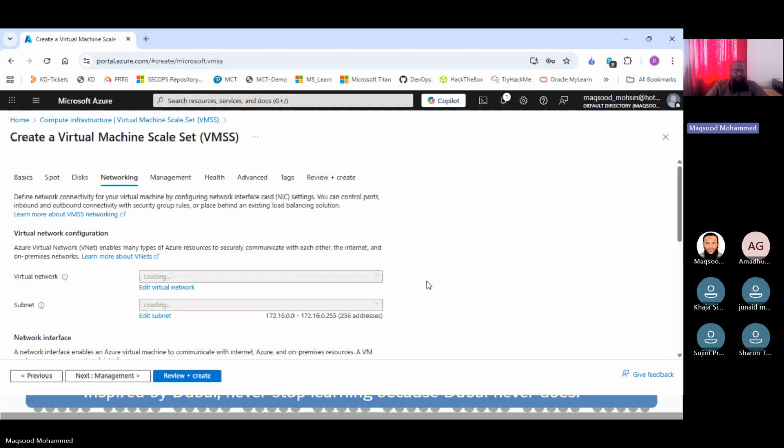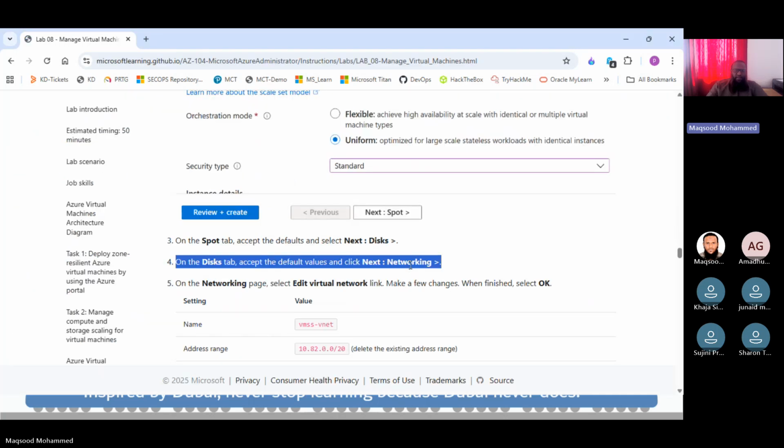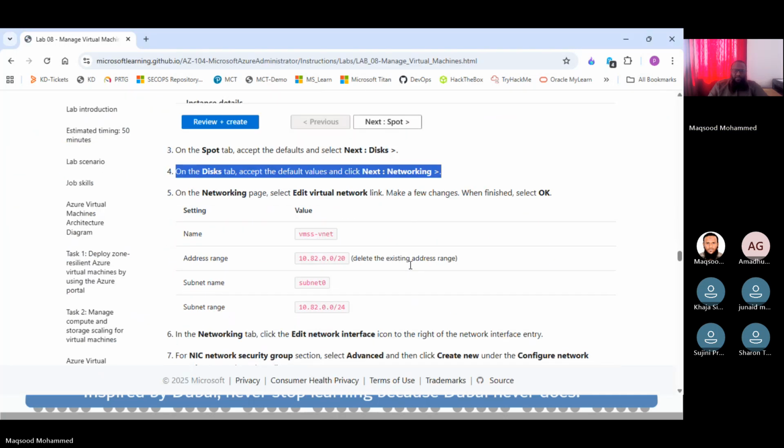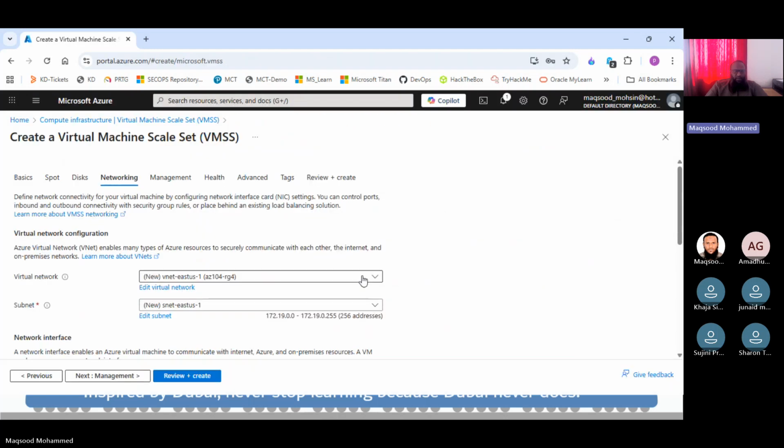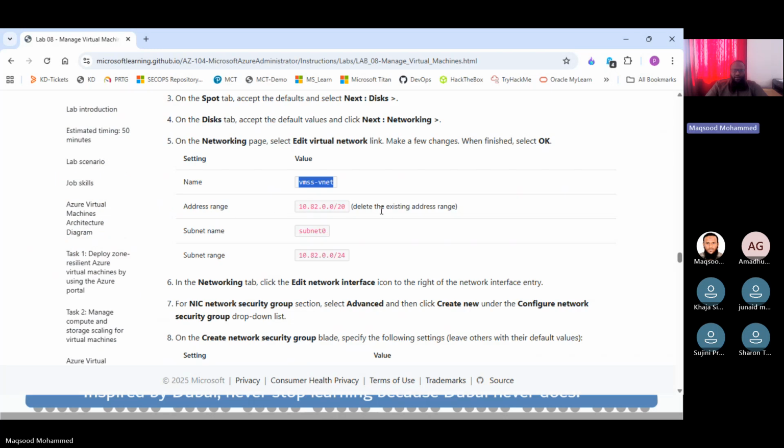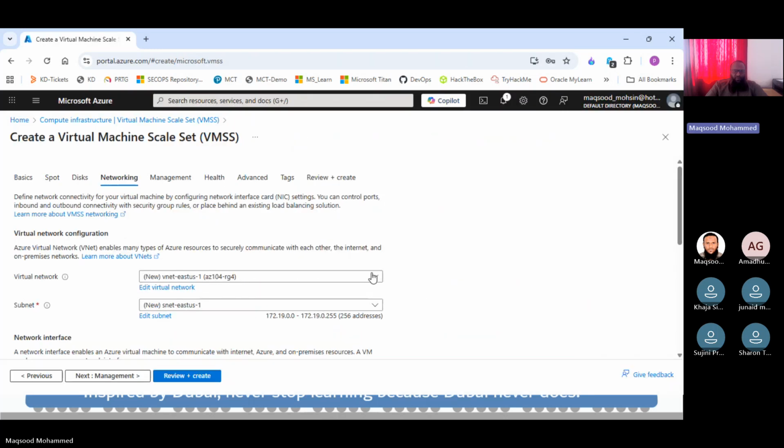Okay. Going to the networking tab. In the networking tab, there are some specific settings here. Edit virtual network link. Make a few changes here. Okay. So name of the virtual network. We have our virtual network already created. Address range, or it is creating a new virtual network here.